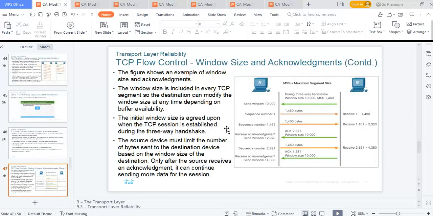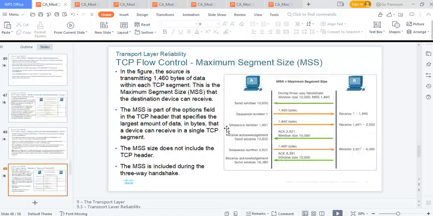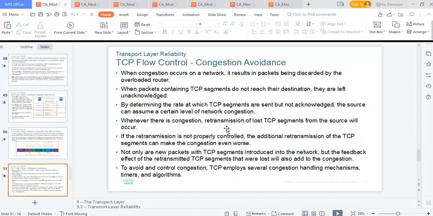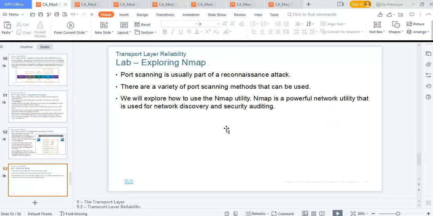Okay, still acknowledgement. Windows flow and acknowledgement, same thing. Maximize segment sizes, flow controls. How does it do all of that? Still same thing. How does it manage congestion? Where you have congestion within your network.